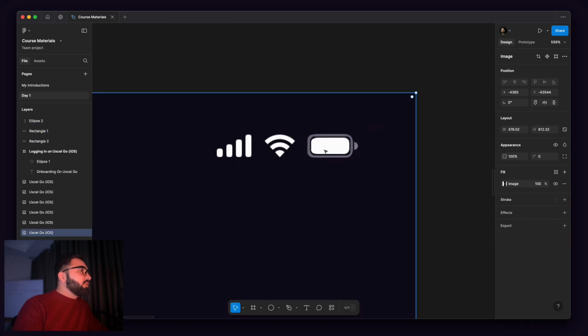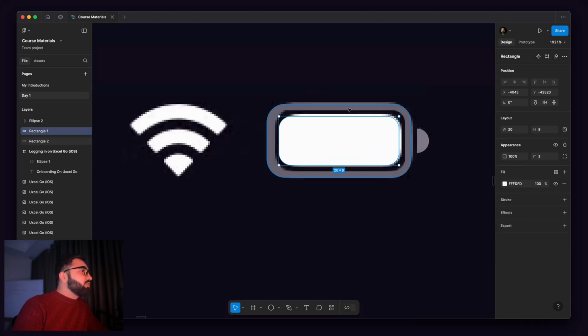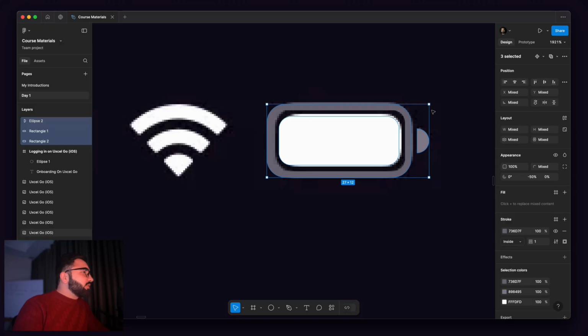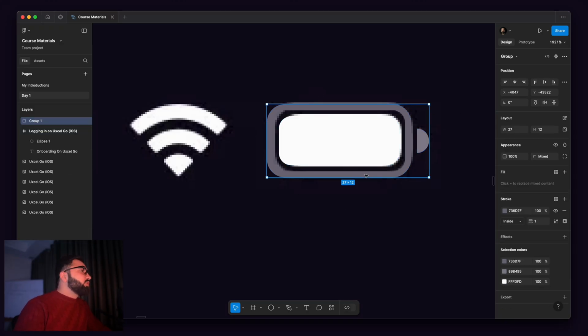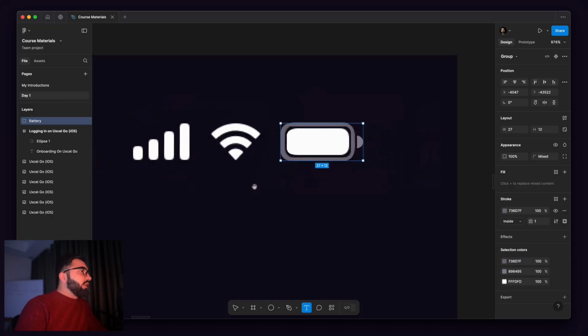Perfect. I will just hold shift to select those layers, and press Command G or Control G to group them. Okay, so let's group it and name it battery. Perfect. The battery icon is created.